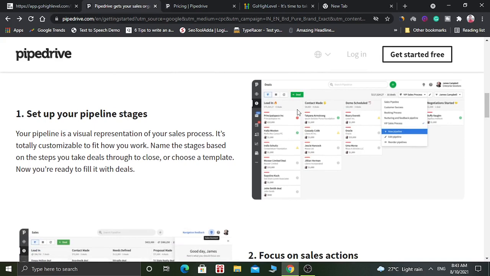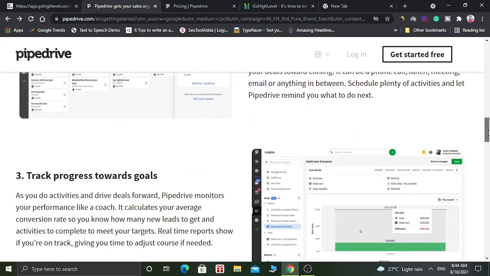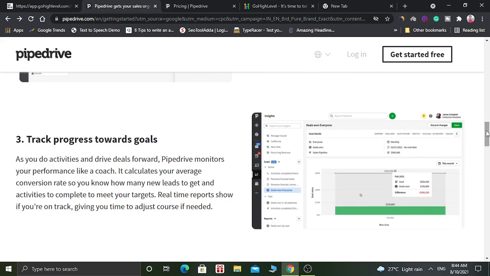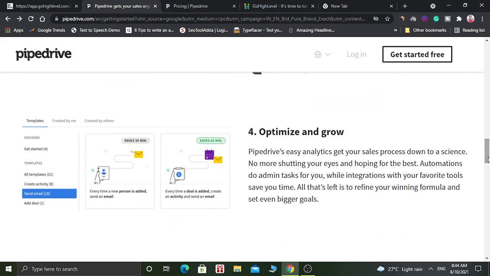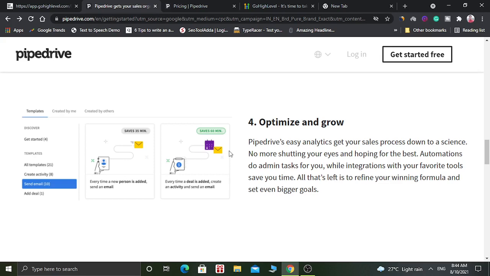So basically first you have to create stages in your pipeline. Second, you have to focus on sales actions. Instead of thinking about the finish line, the sale focuses on actions that you can take to get there. In the third step you have to track progress towards your goals. You can track the progress of your customers and leads in this pipeline. And after that, you can optimize and grow. You can see all the analytics in the pipeline, and you can analyze and grow further.